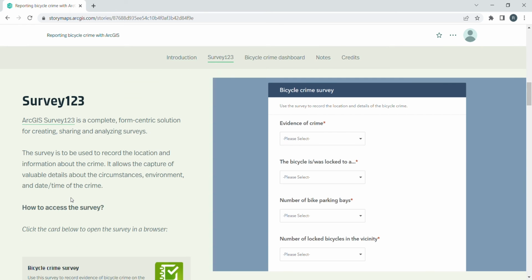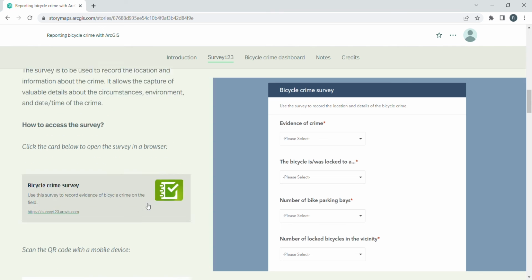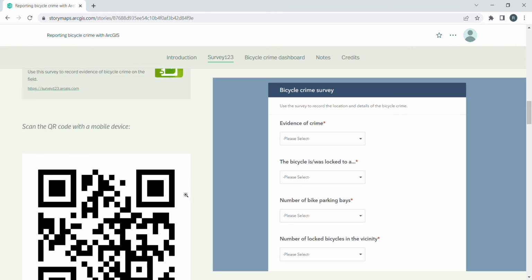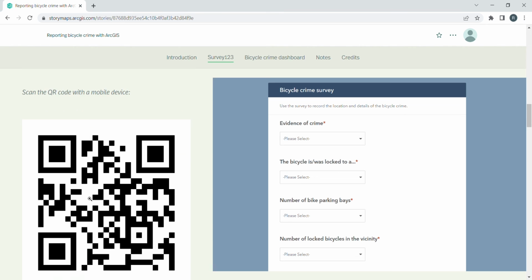The first resource is the survey. It's been designed to be completed quickly and easily. There are only 7 questions which you can see on the right-hand side of the screen. Students can access it via the URL or simply by scanning the QR code.